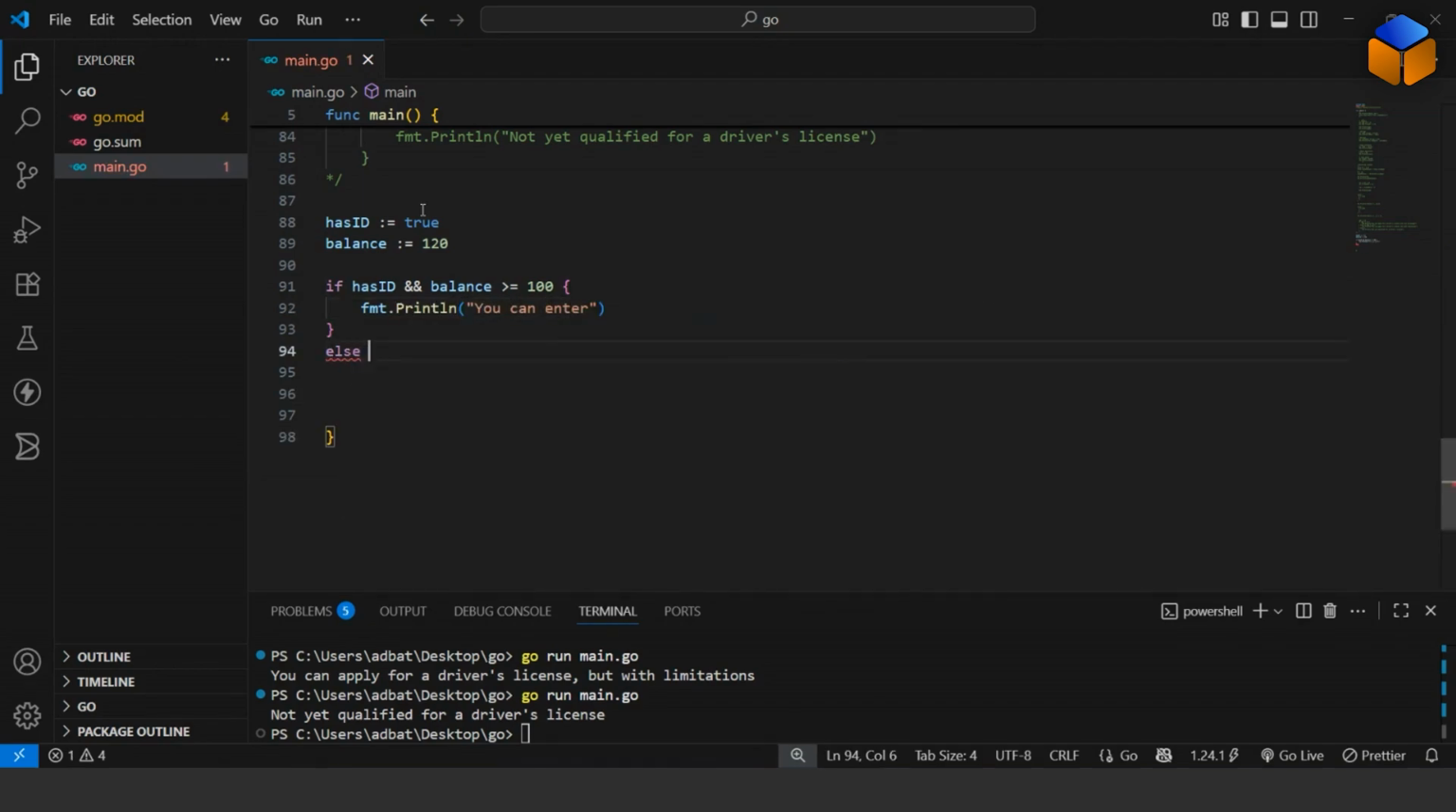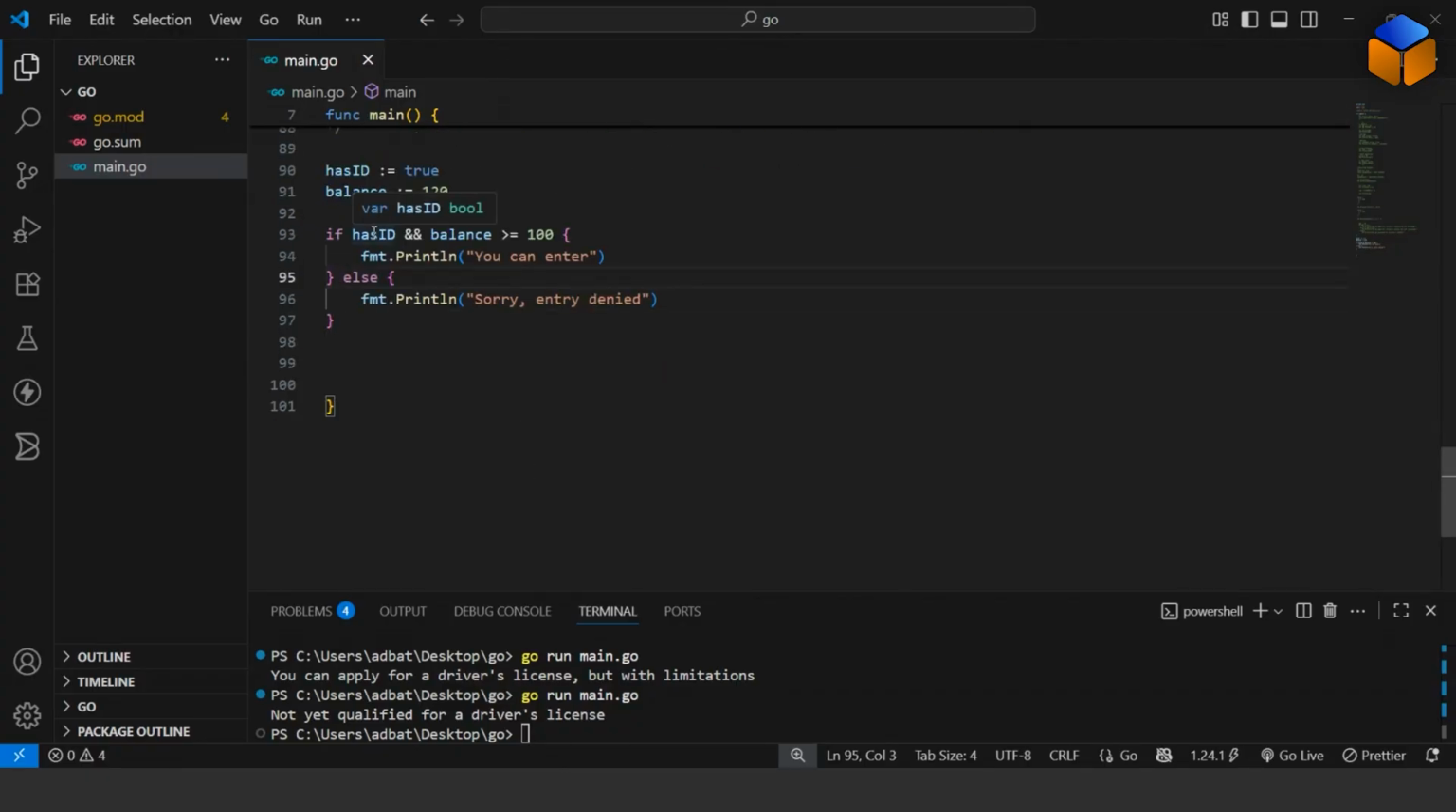Now in case not, we will have here Println, and we will have "Sorry, entry denied." Let's fix the spacing. Okay, so if this one is correct, this second condition must be correct. If one is false between these two conditions, therefore it will not proceed. You can also add another condition by adding the AND operator again on this part or this part. It's up to you.